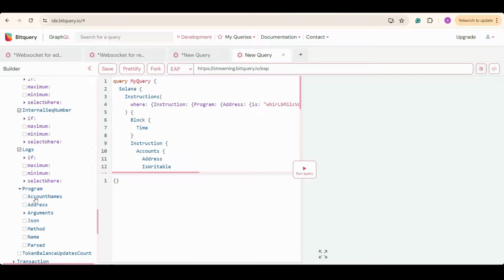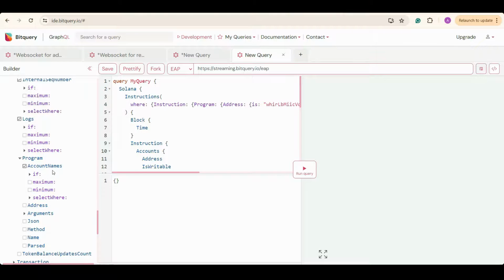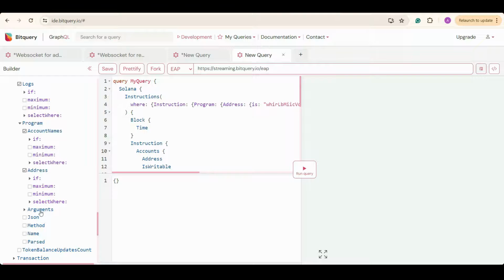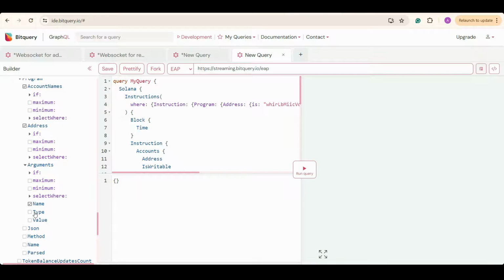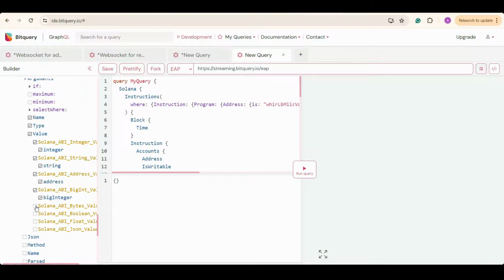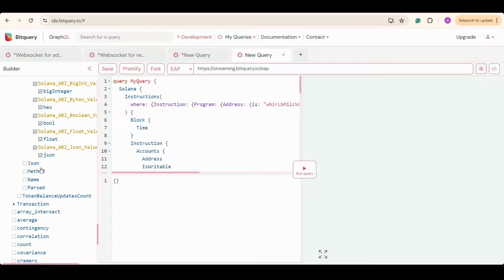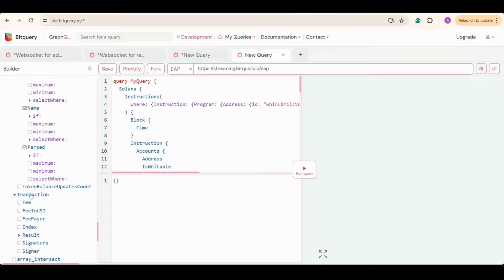I'm also going to select program account names. These account names will correspond to the addresses that we select earlier. This is the program address. We can also select arguments. Let's select arguments also. Select all of these. These are the different data types of arguments which can be present. Now select method, name, is it passed or not. We're also going to select transaction signature.